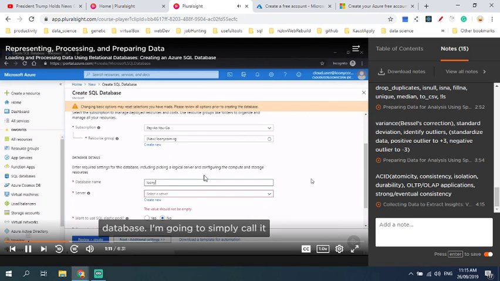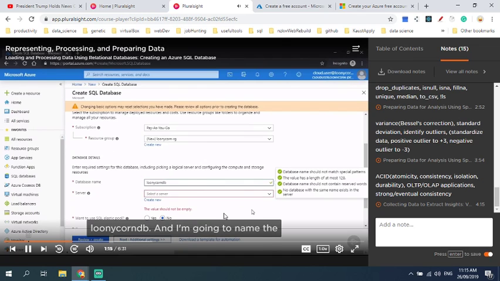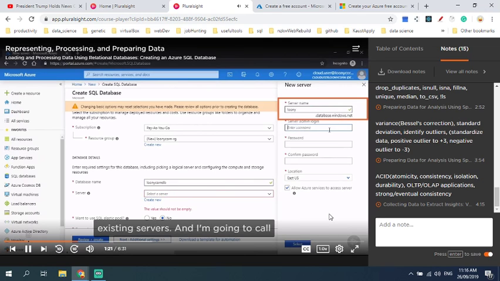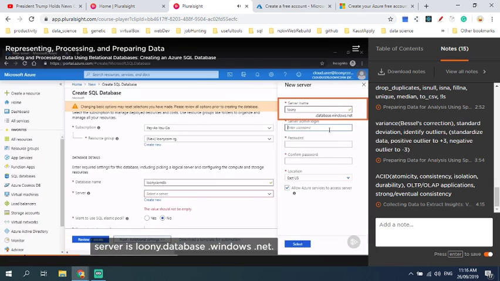You'll need to name this database. I'm going to simply call it Lunicorn DB, and I'm going to name the server for this database. Let's create a new server here. We don't have any pre-existing servers, and I'm going to call the server Luni. The full name for the server is luni.database.windows.net.